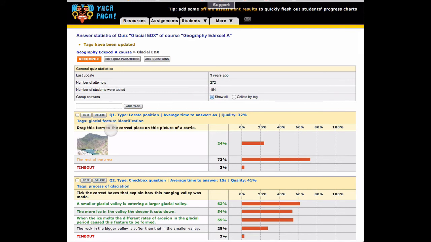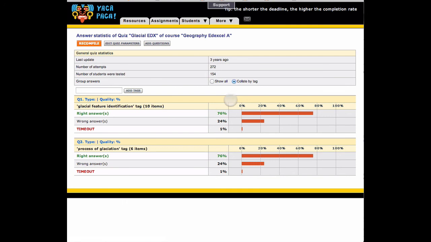Finally, let's take a look at how we can now analyze this quiz. I'm going to click here, Collate by Tag, instead of Show All. Takes a moment to do. Here we are, simple right answers and wrong answers for glaciation feature identification versus process of glaciation. And you can see in fact 76%, 76%, exactly the same. So this is a nice well-balanced quiz with the two different types of question being very much on the same level, which is excellent authoring.